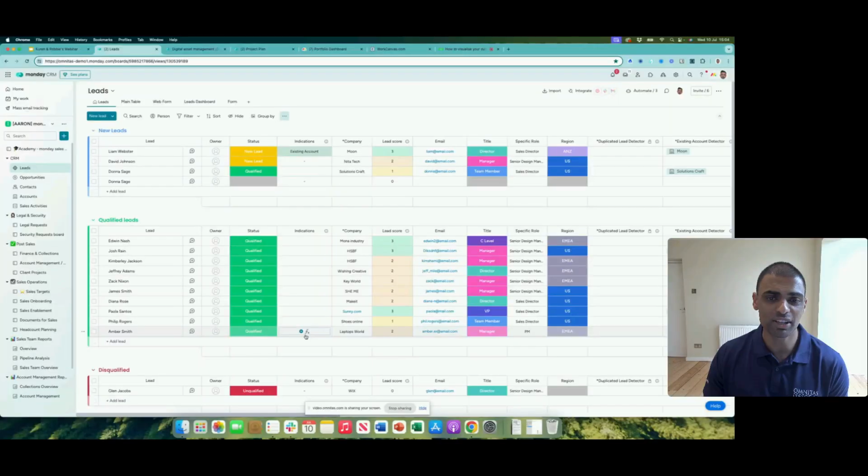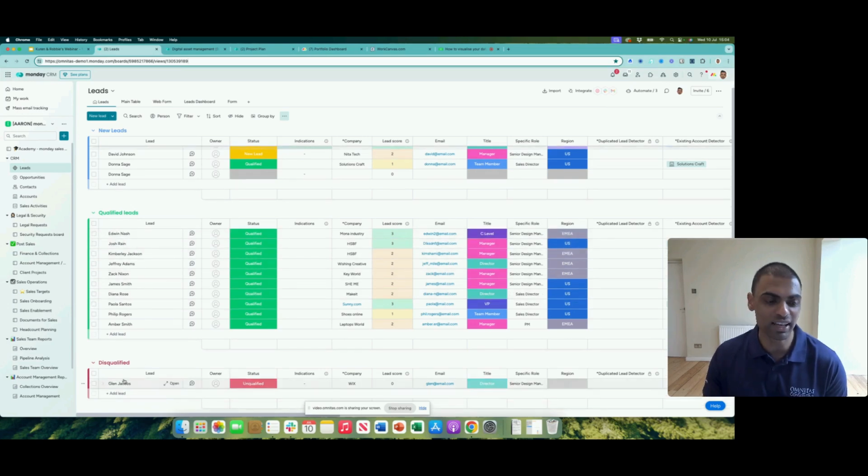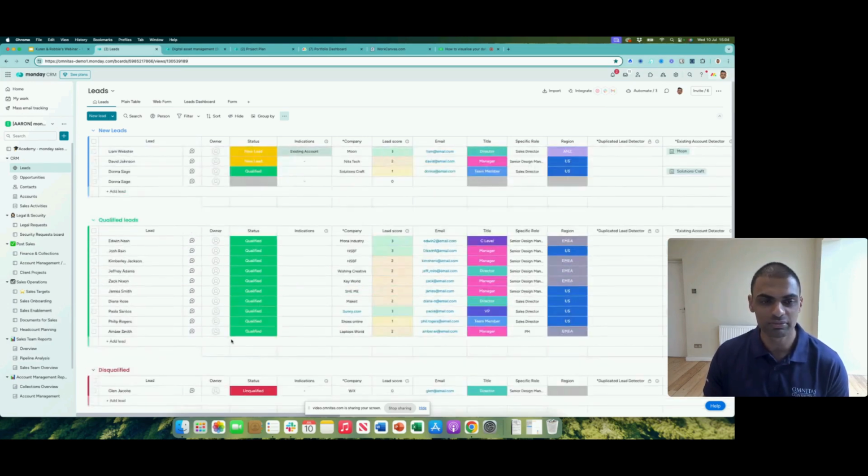Absolutely. So let's start off with this. Imagine that we've got a leads board and our leads are now split up into three different groups: the first being new leads, qualified leads, and then disqualified. Great. So let's say now that we want to start getting a few metrics around this.